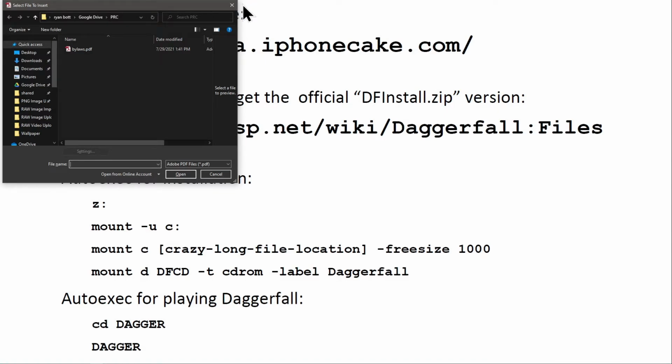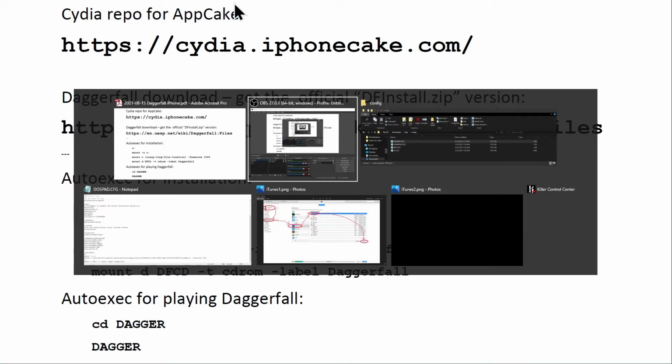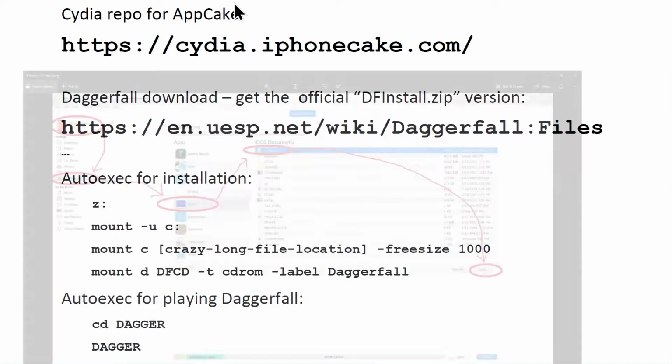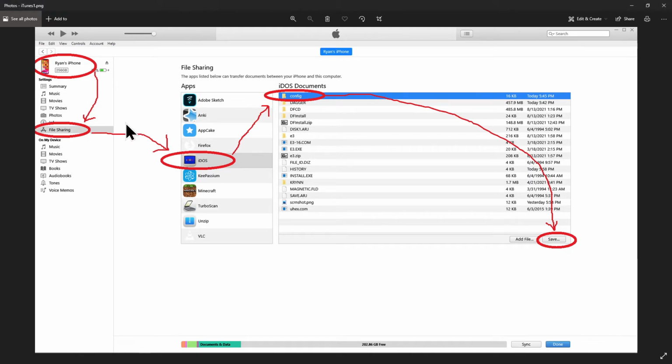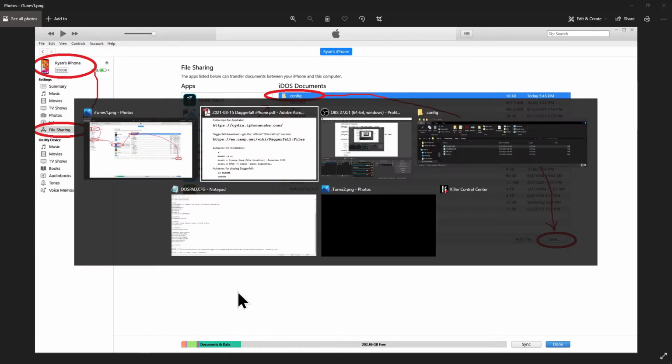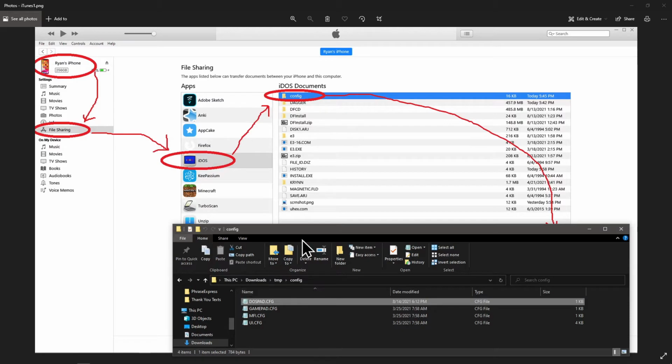So to do that, let's head back to here, and I think I have a picture for that. So go into iTunes and select your phone, go to file sharing, go to iDOS, and then you can download the config file. Just click it and then hit save, and then you'll want to click this screenshot PNG and hit save. And then once they're on your computer, what you can do is edit that text file, dospad.config.